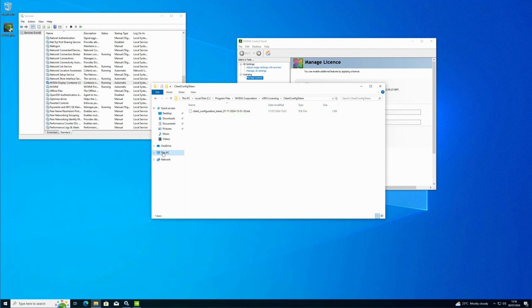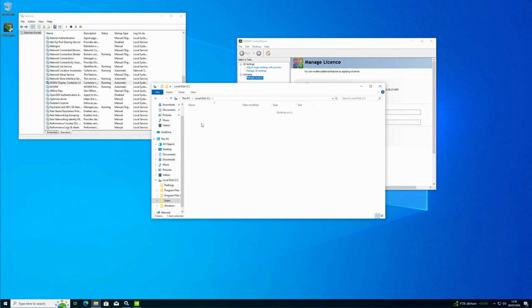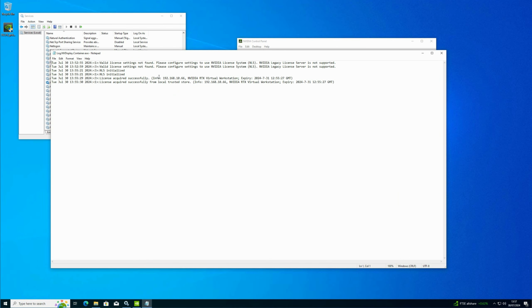One other thing to point out, you can go in here very simply and have a look at what's been going on with your licensing. If you go into this directory here, C:\Users\Public\Documents\NVIDIA\Logging, you'll see the log file for vGPU. As you can see here, NLS initialized, the license was acquired successfully from here. So this is a good example of what should be happening here. If you see any errors in here, then you probably need to look at troubleshooting it.